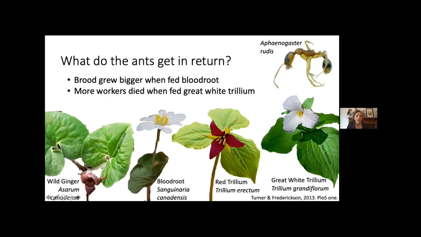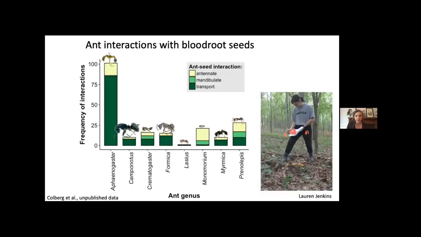But another plant, this big white trillium, actually caused more mortality to the workers. So that's a negative effect on the ant colony. So the plant species actually has an effect on the ant, and some are more or less beneficial to the ants, therefore. And of course, that's just one ant species. There are many ants that can participate in this mutualism, but depending on what ant species you're looking at, they're going to be involved to different extents.